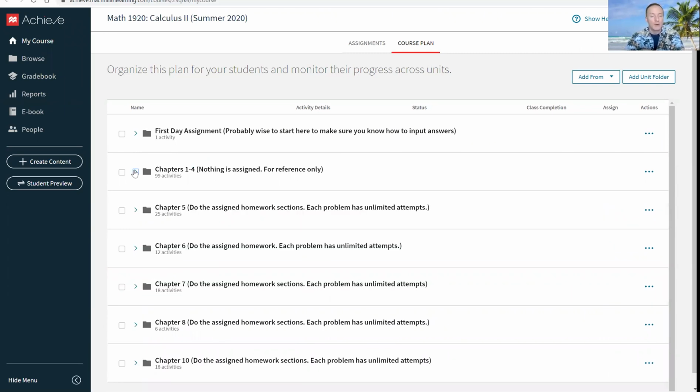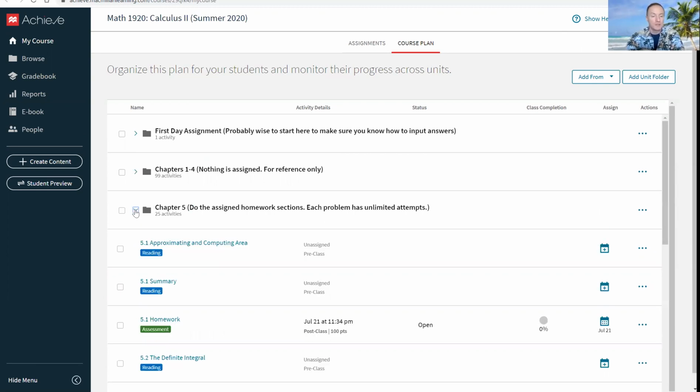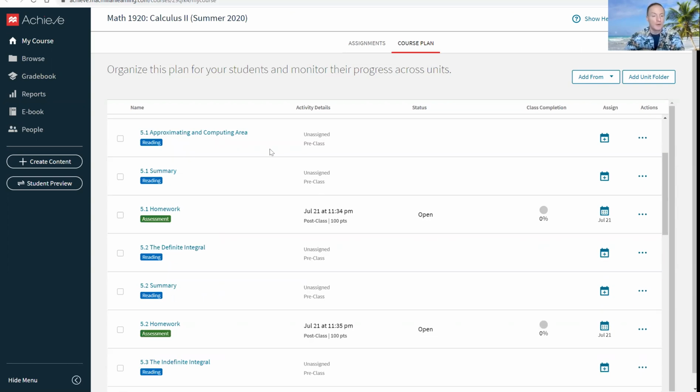Now, the ones that will start affecting your grades start in chapter 5. That's where the integration content starts. If I expand chapter 5, the very first section that we talk about is approximating and computing area. You could read through the textbook section for that. You could hit the 5.1 summary to see the summary of the 5.1 assignment. And then, of course, you can work the homework assignment. And of course, not only can you, you should. That's how I'll be getting grades for it throughout the class, each of the homework assignments.